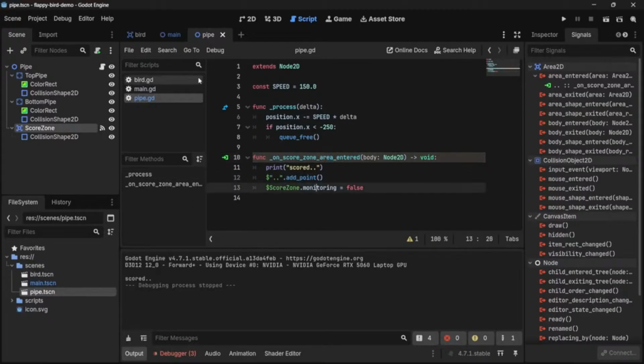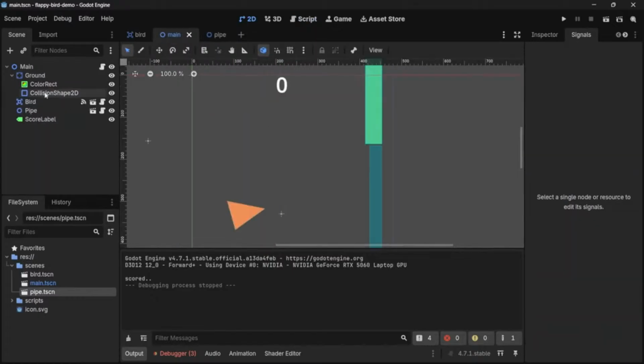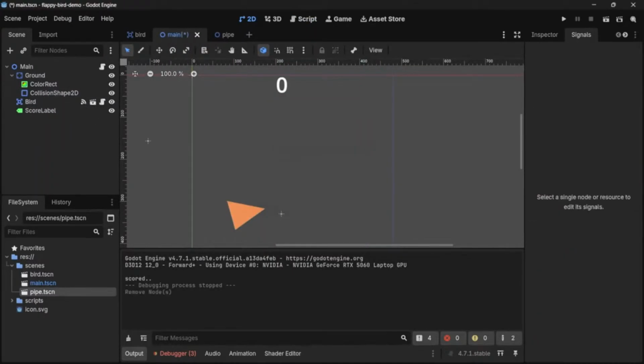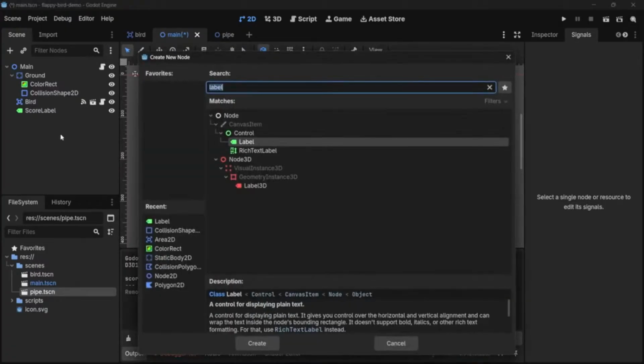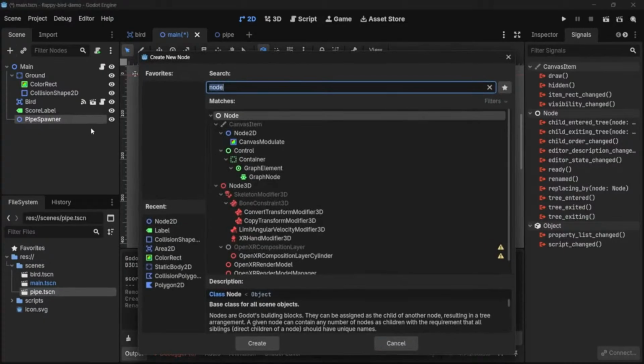Now we should procedurally generate these pipes and we should be done with today's stream session. So in my main scene, I'm going to delete this pipe right here. So I'm going to delete this node pipe because we're going to generate that automatically now. So in main, I'm going to add a node. I'm going to add a plain Node2D and I'm going to name it pipe spawner. Pipe spawner. And I'm going to add a timer under it.